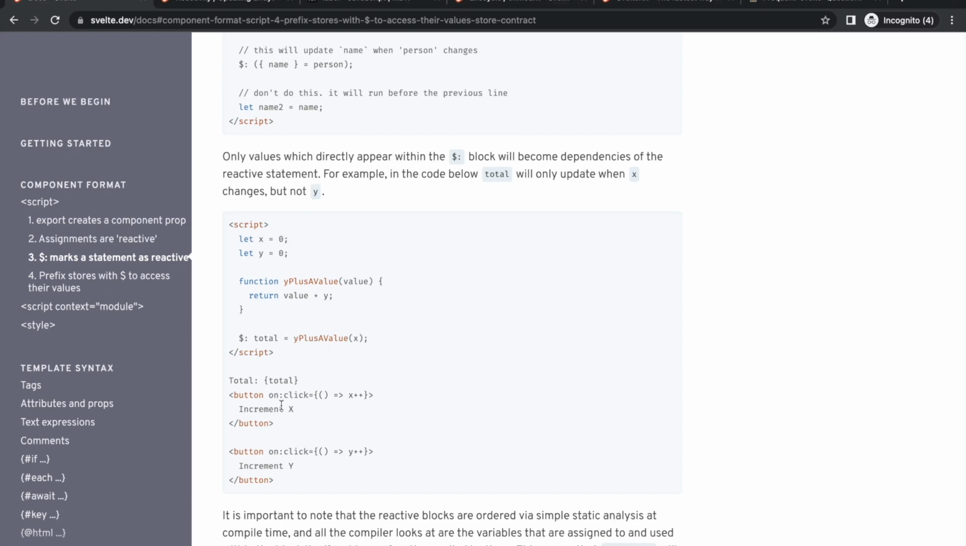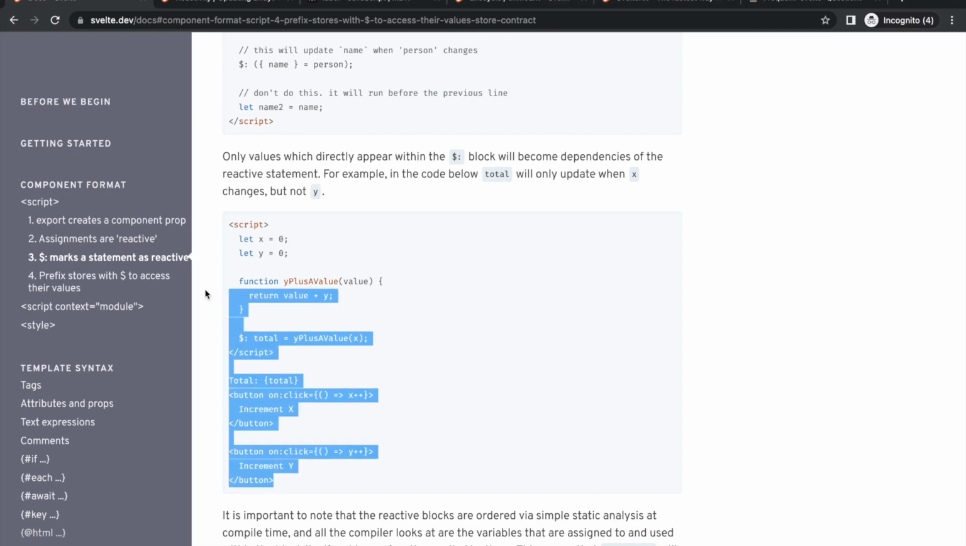It starts from initially total yPlusAValue x. So x value initially is 0, 0 plus 0, 0 total. Then when you click once, it becomes 1 plus y, which is 1. Then it becomes 2 plus y, 2. And when you click this y plus plus, increment y, nothing is gonna happen because this is not dependent, right? Let's try this out.